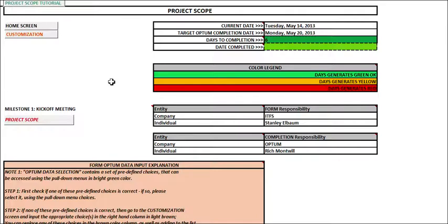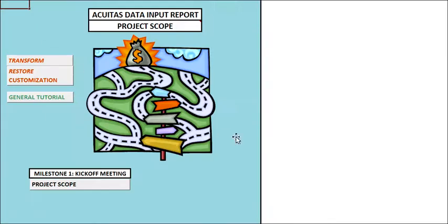This is the Project Scope home screen. We can return to the home screen by clicking on the home screen navigation button in the upper right-hand corner of this screen. This concludes Section 1 of the general tutorial, Home Screen and Navigation. The next demo, Section 2, covers an overview of data input and form management.